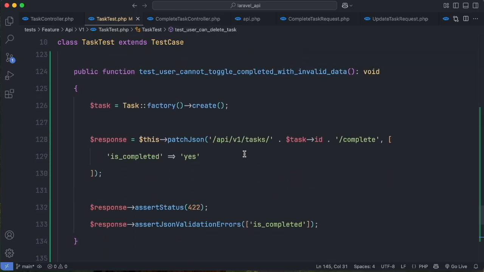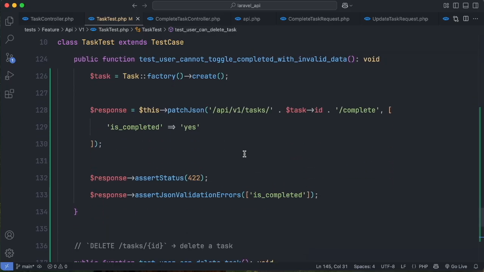Okay, now your API is not only functional but also fully tested using PHPUnit. In the next video, we'll switch to manual testing using Postman to see how each endpoint behaves in real time. I'll see you there.